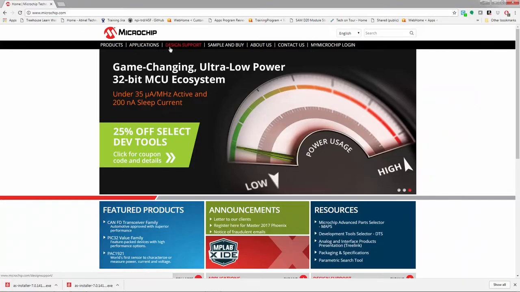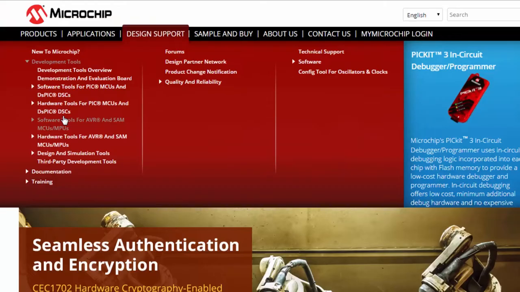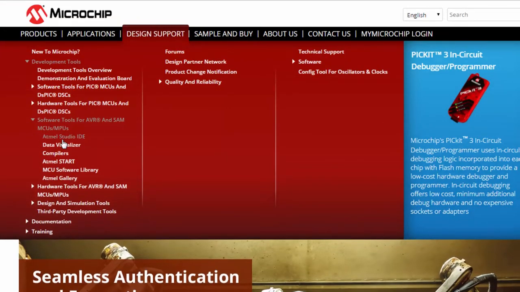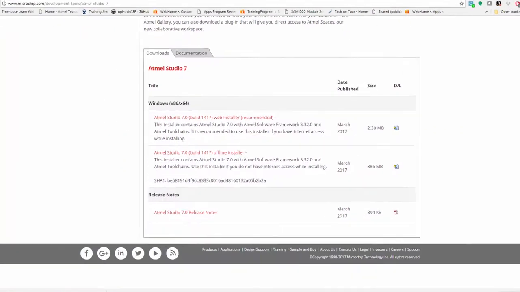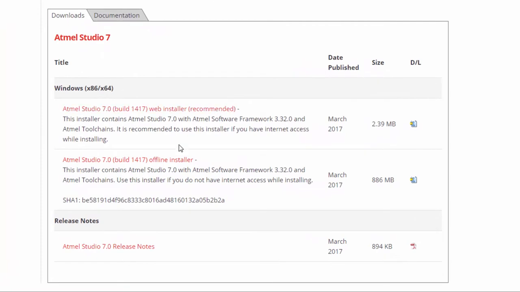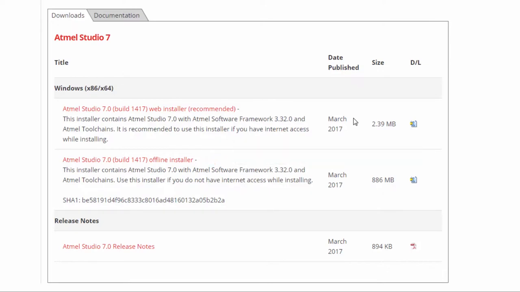We'll start from Microchip's homepage, Design Support, Development Tools. Here we can go under AVR and SAM Dev Tools for the Atmel Studio IDE and scroll down to find the download link. There are two options of an installer. One which is offline, which includes everything, and an online installer, which gives you some choices, so you have a higher granularity in decisions about what gets installed.